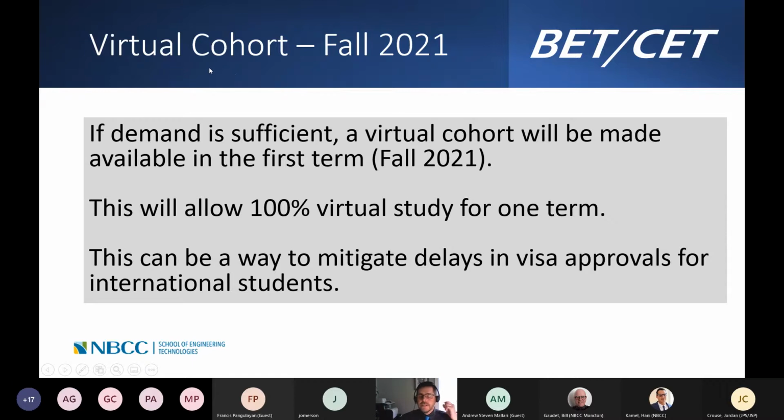There is a possibility of us offering a virtual cohort for the fall of 2021. So if we have enough demand, we are going to offer a virtual cohort for the building engineering technology and civil engineering technology students. And that will be really just for the first term. So what that will mean is that you will have all of your studies be virtual for the very first term of the program.